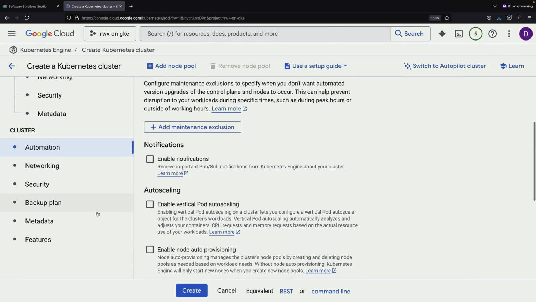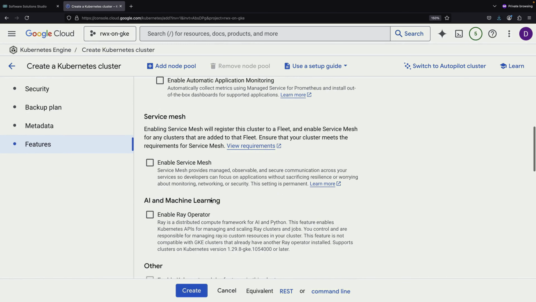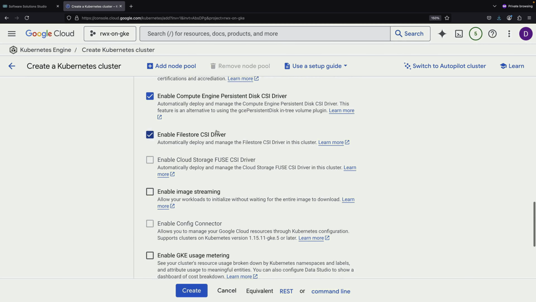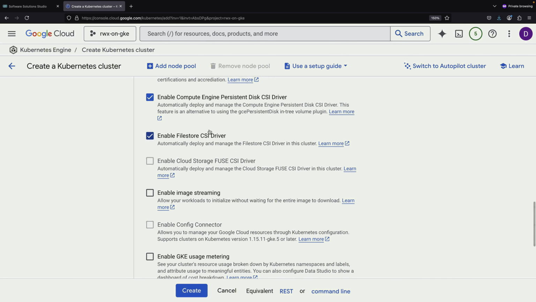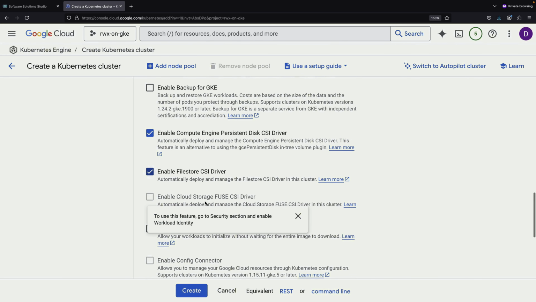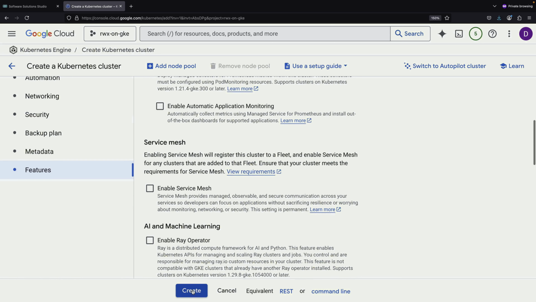Most of the other defaults can remain unchanged. However, it's crucial to go to the Features page and enable the Filestore CSI driver. CSI drivers allow Kubernetes to natively use different storage backends while keeping our YAML configurations and Kubernetes primitives straightforward. While other options like cloud storage exist, we'll focus on Filestore for our read-write-many volumes. Let's click Create to proceed.